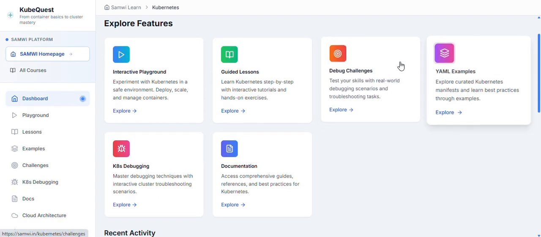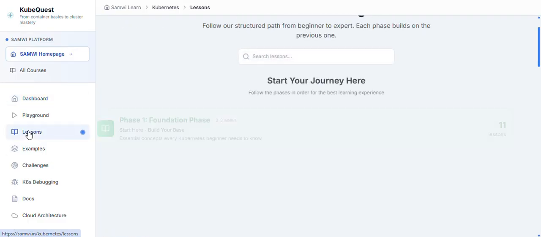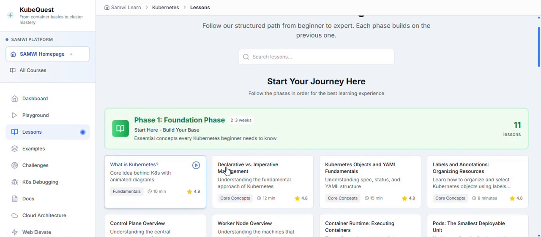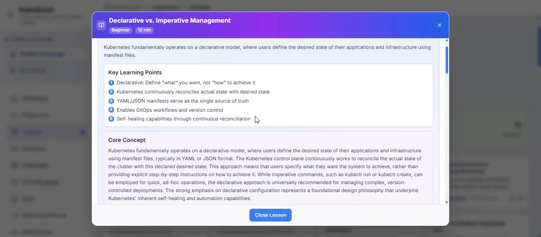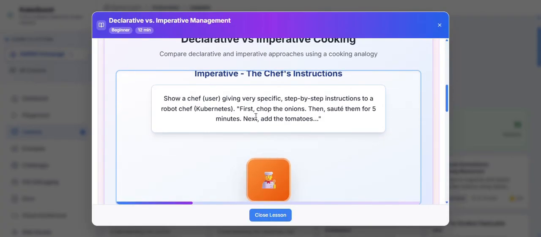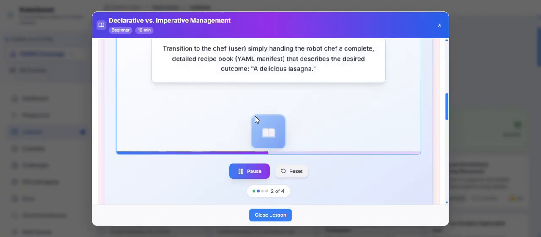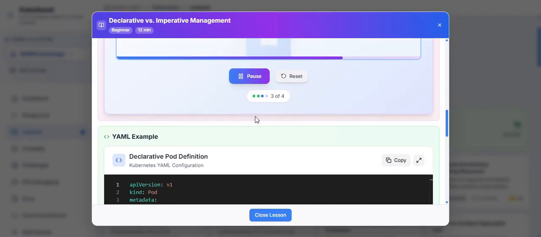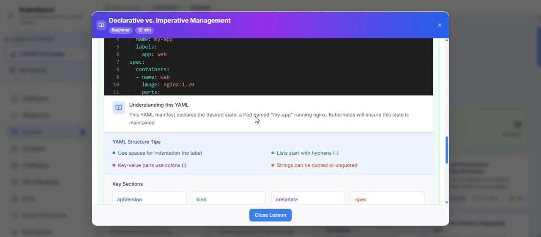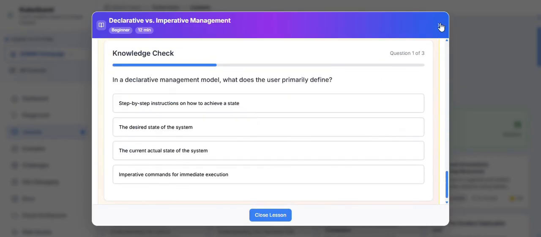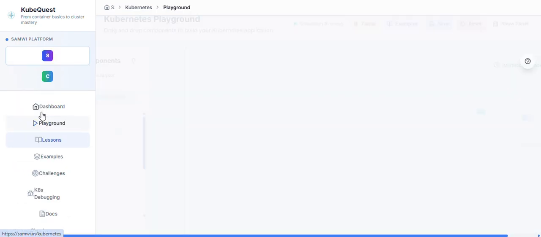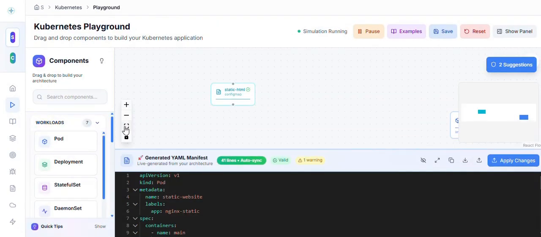We'll have the learning feature, lessons, where you'll be able to see all the lessons. If you go into a lesson, we'll be able to see the entire description of the lesson and then an animation regarding what the lesson and the topic are, why we needed that, and what the significance of it is, along with YAML files and then a knowledge check as well. And coming to the playground, you'll be able to see the entire visualization happen.